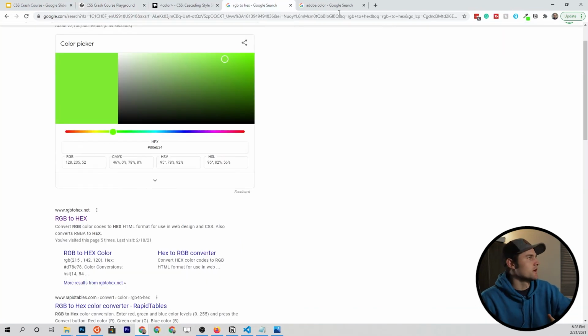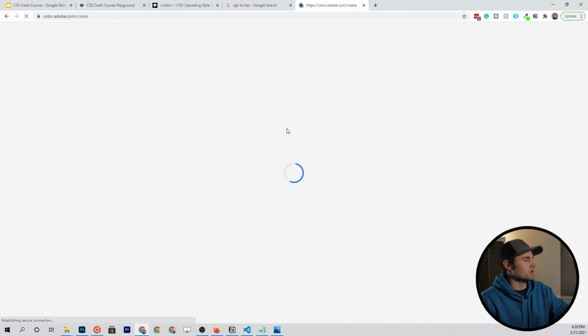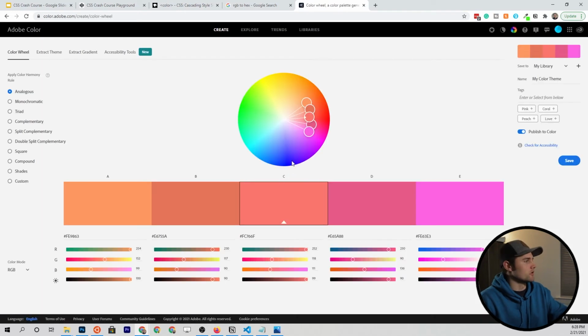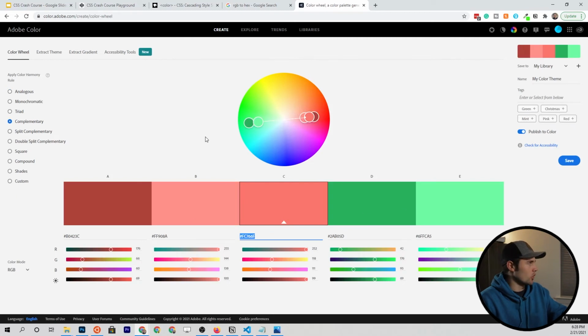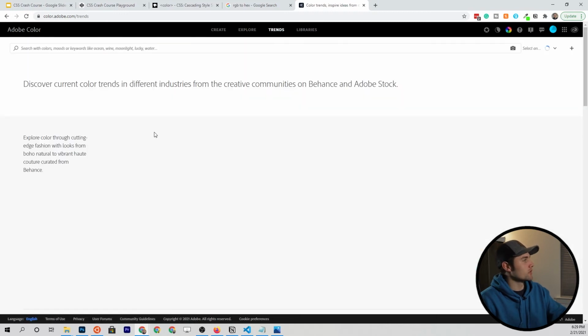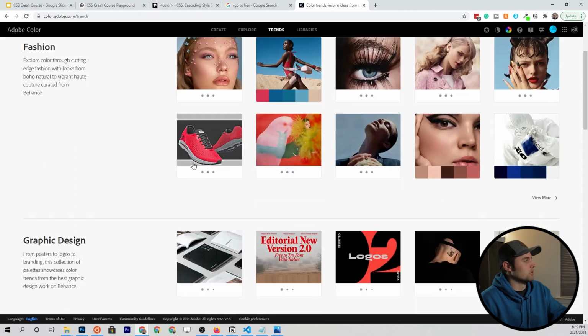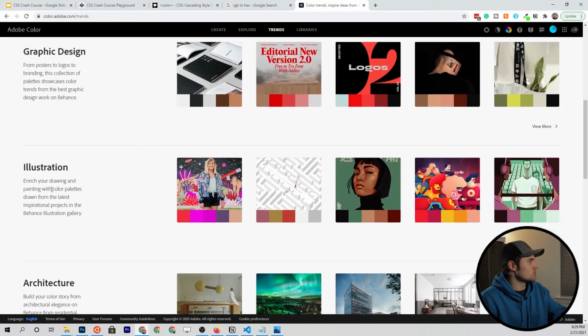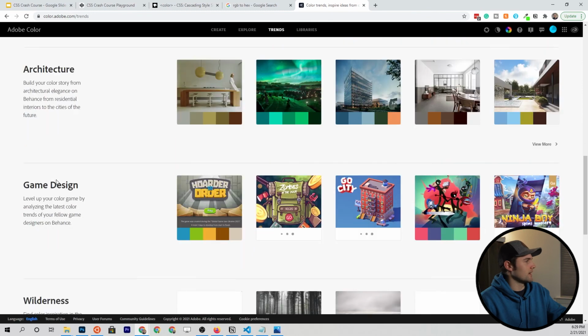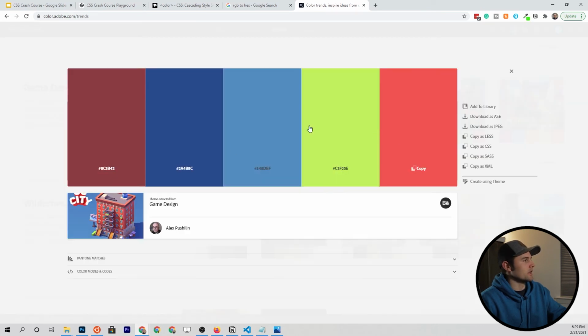Now, speaking of colors, I recommend going to Adobe Color, which is a great place to explore different color themes, and it will show you all of the different complementary colors to certain codes. And you can even go to Explore or go to Trends, and you can look through different color themes that people have put together for different niches. So graphic design, illustration, architecture, game design. And you can go in and click on these palettes, and it will give you all of the hex codes that you need. And you can set those up in your global CSS values, and then your whole web page is going to be themed in a uniform way.